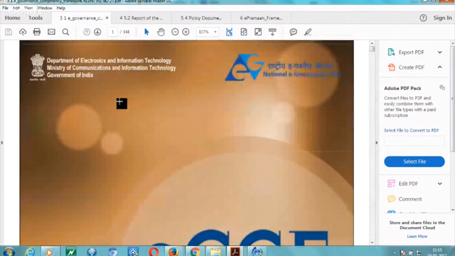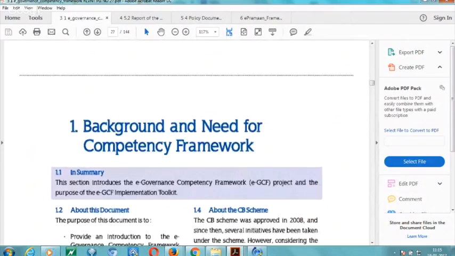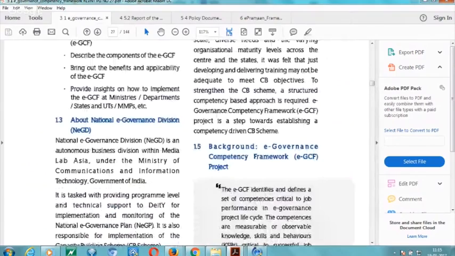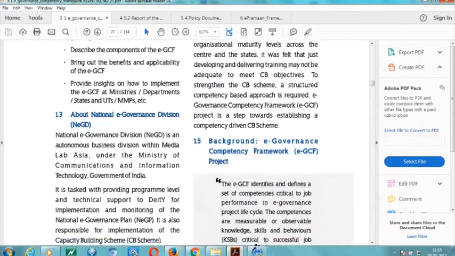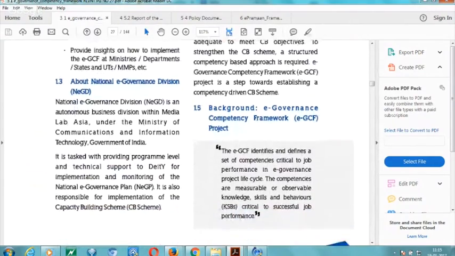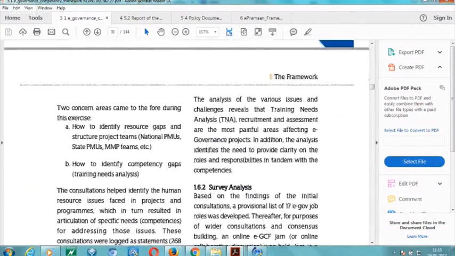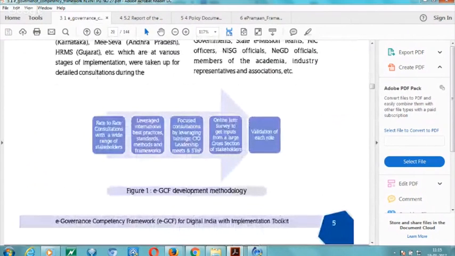Then in document 3, the relevant page number is page 27. Here there is an introduction to the National E-Governance Division and a backgrounder of the e-governance competency framework: the skills and competency domain, the 19 job roles we were talking about. They have described the e-governance competency framework development methodology. How have they developed it?